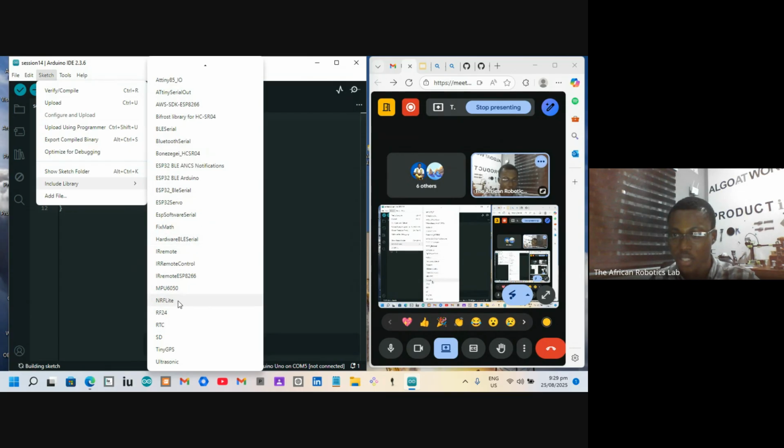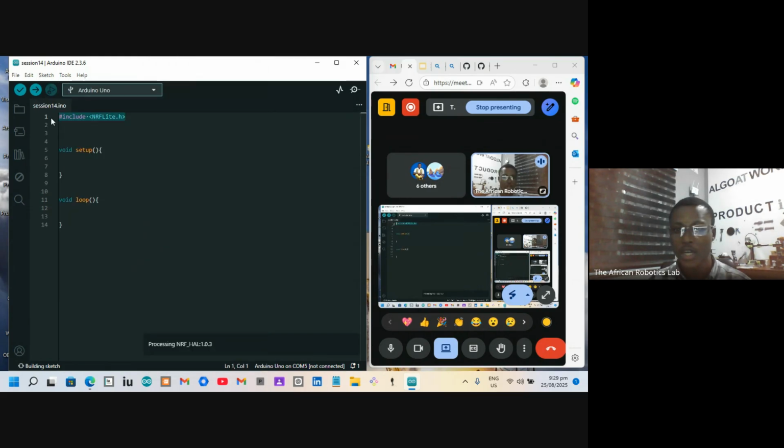I believe everyone is able to see it here. We have NRF Lite. You can see that I also installed another one. It's called RF24, but we are not using that one. If we were using that one, I can just click on it, and it's going to be added into my code. Otherwise, if I'm using the NRF Lite one, I'll just click on it, and that's it. It has included it in here.